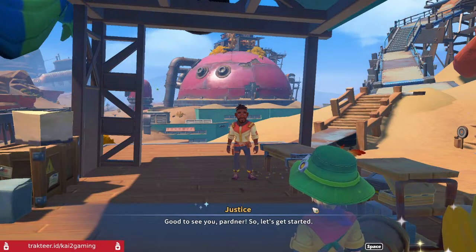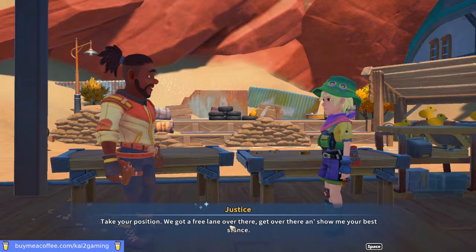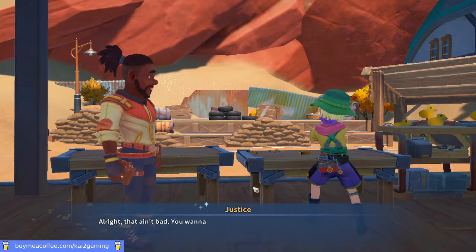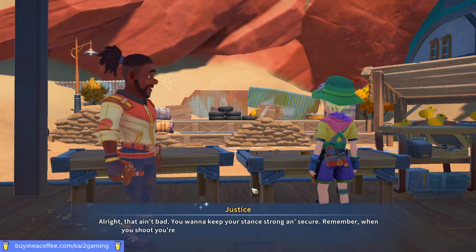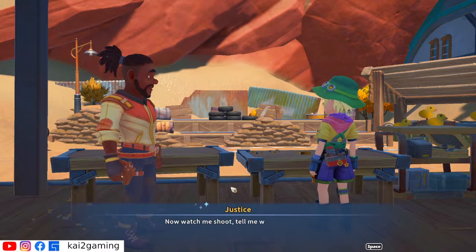So let's get started. Take your position. We got a free lane over there. Get over there and show me your best stance. All right, that ain't bad. You want to keep your stance strong and secure. Remember, when you shoot, you're going to have crazy recoil. Good shooting's about control. Now, watch me shoot.